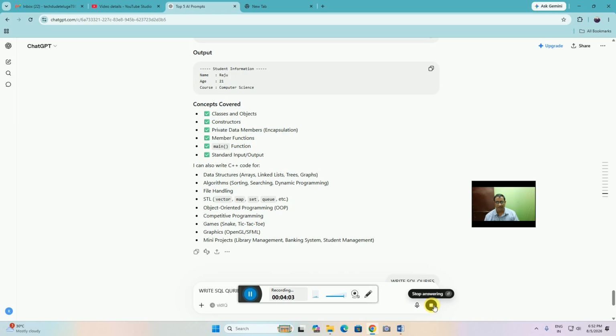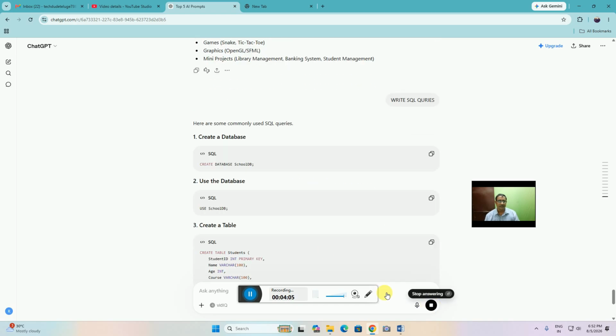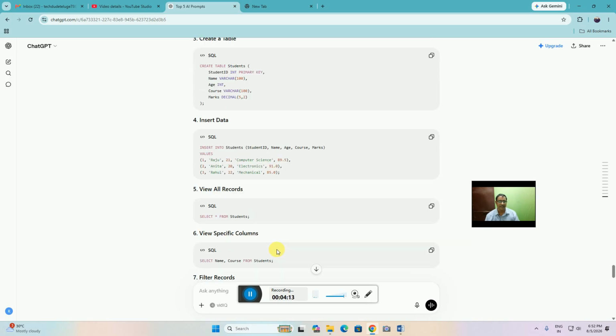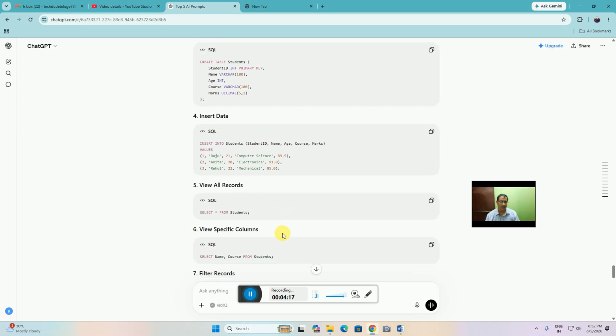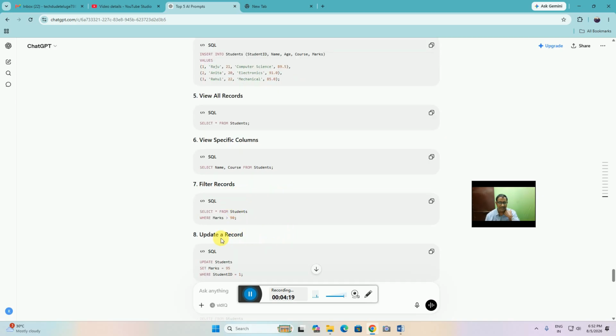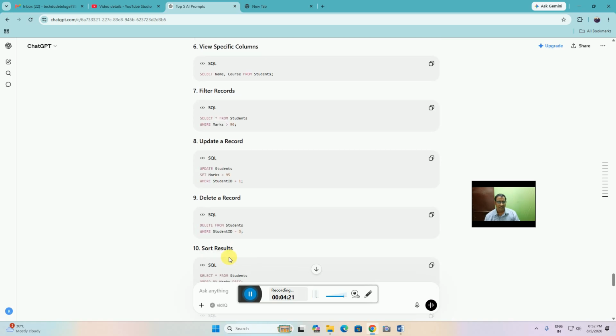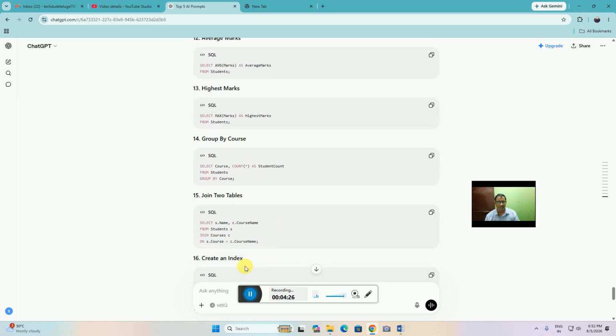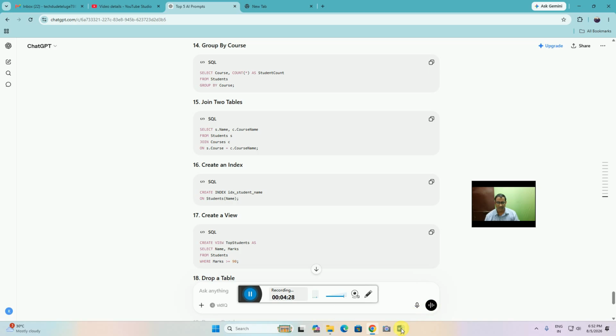and then upload. It creates SQL queries: create a database and SQL database, create tables, insert data, view all records, filter records, sort results, average marks, and group by courses, creating an index. This much is coming.